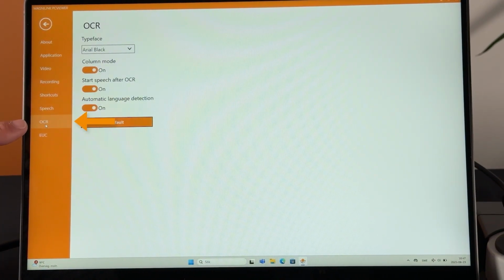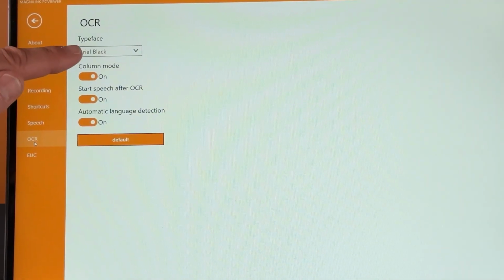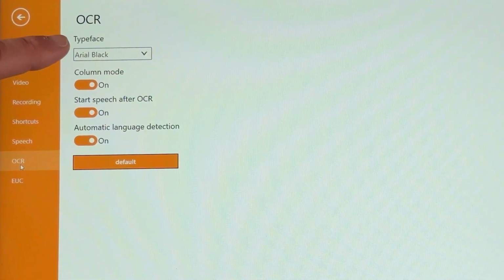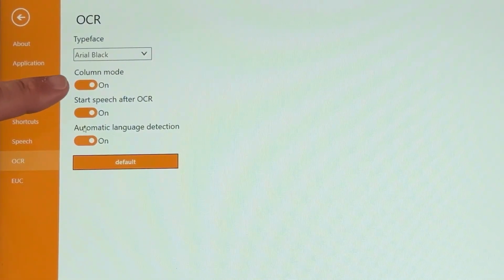Under OCR, Optical Character Recognition, you decide which typeface you'd like to use for the text presented by the OCR. You can also decide if you want column mode to be on or off. With column mode activated, the unit will read in columns. If column mode is deactivated, it will read a full line instead. This could, for example, be useful when reading a receipt or an invoice.